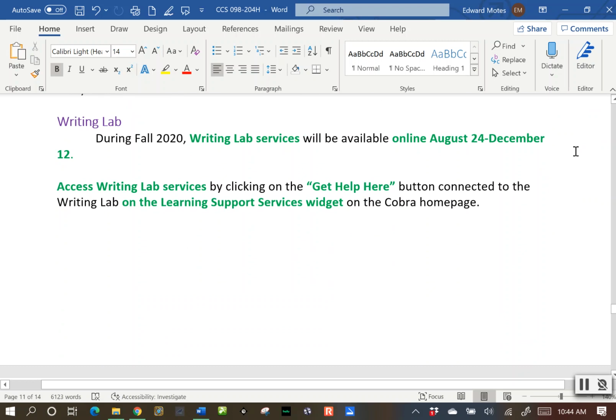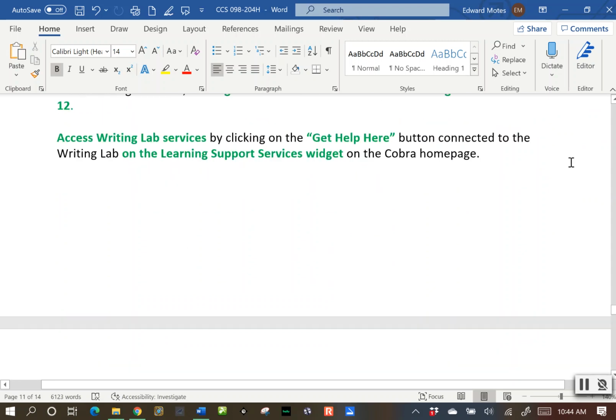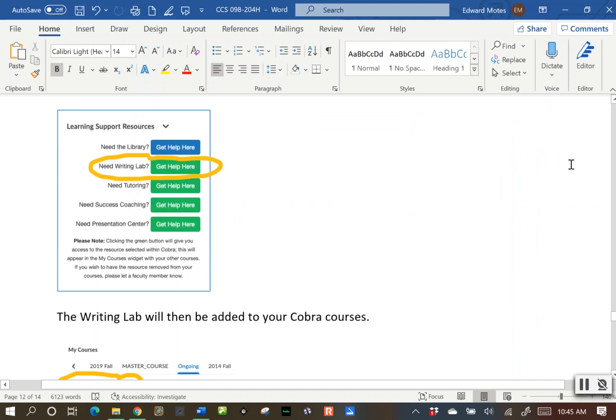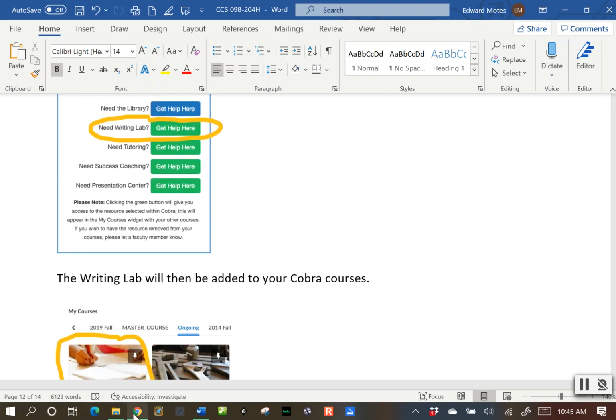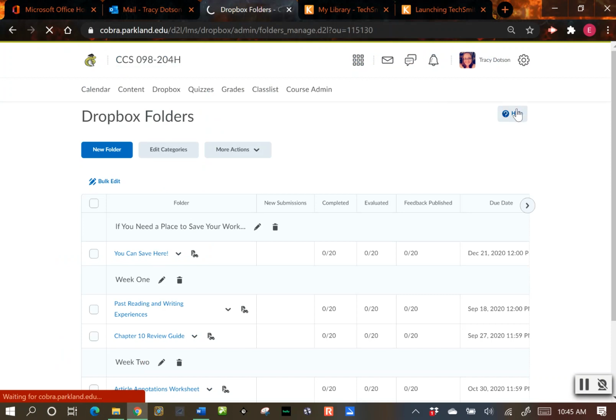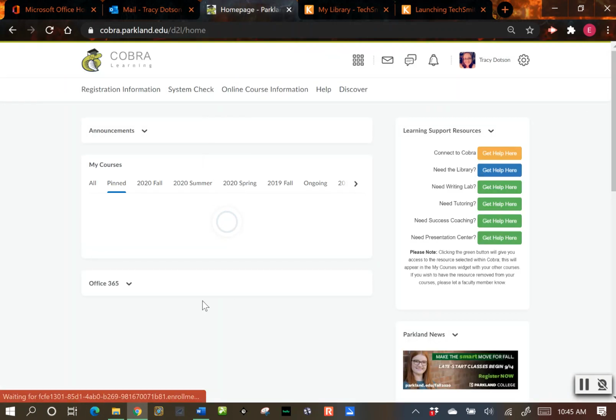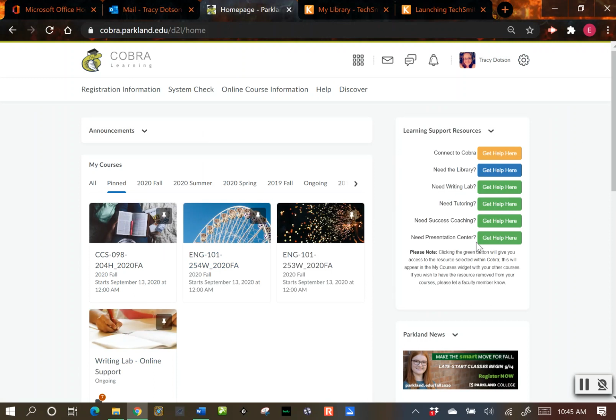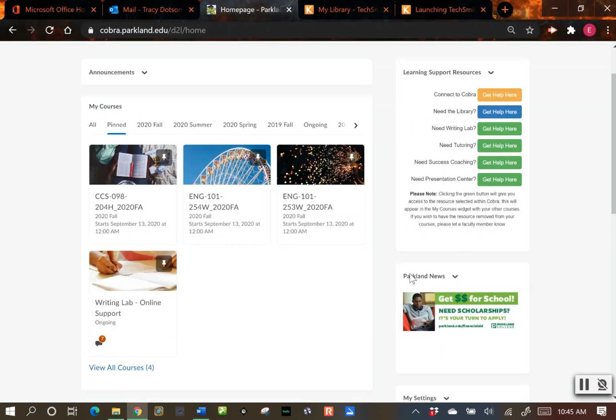There is a writing lab, and mostly their writing lab is online information. And so here's that information. If you go onto Cobra, and on the page right before you click on your class, you'll see this support over here. And the writing lab is right here. You can click there and it'll send you there.